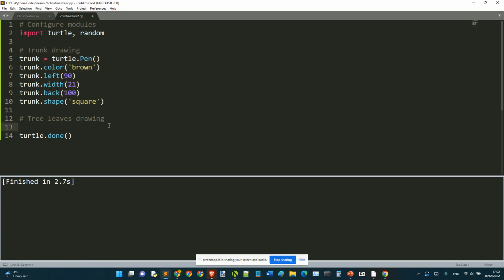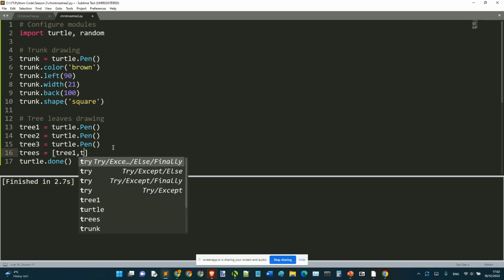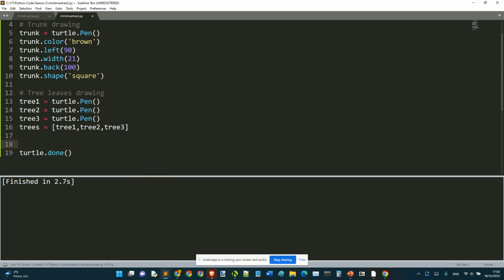Draw the trunk. Now we need to draw the tree. We are going to draw the tree by creating three triangles, and we are going to use three turtles to draw three triangles. We'll have a list of turtles called trees. I know it should be called leaves, but we'll call it trees. Our throwaway variable would be zero.